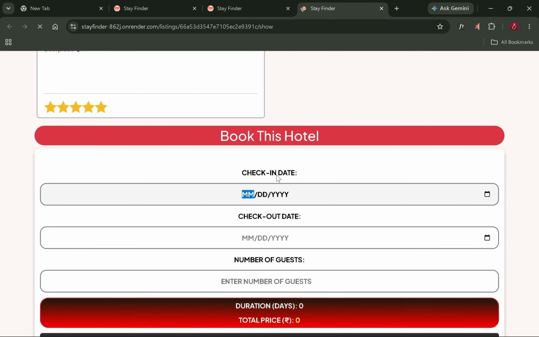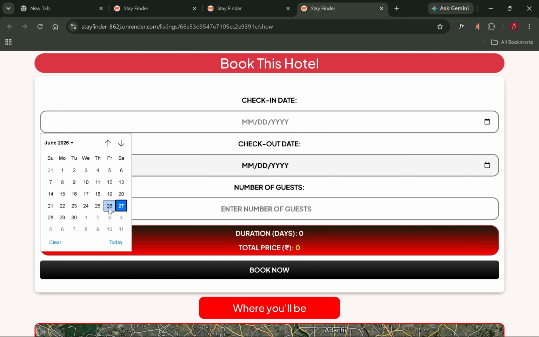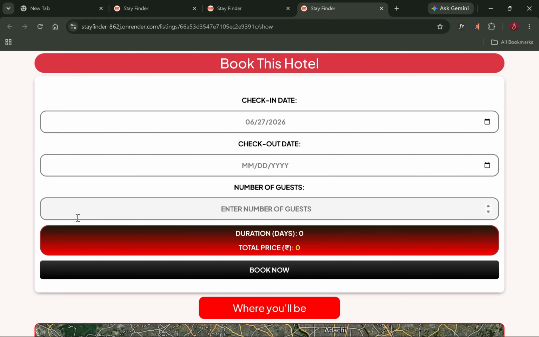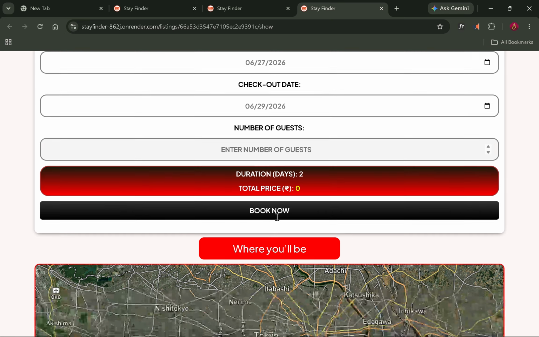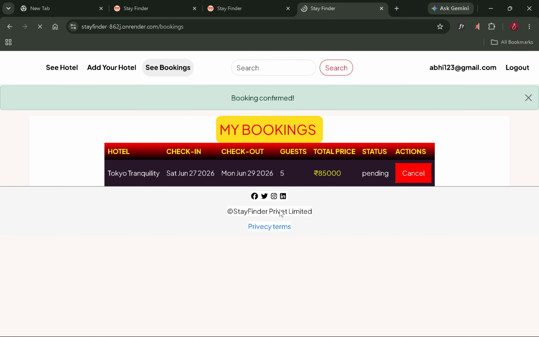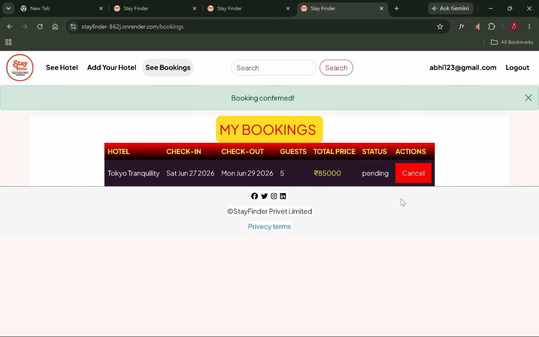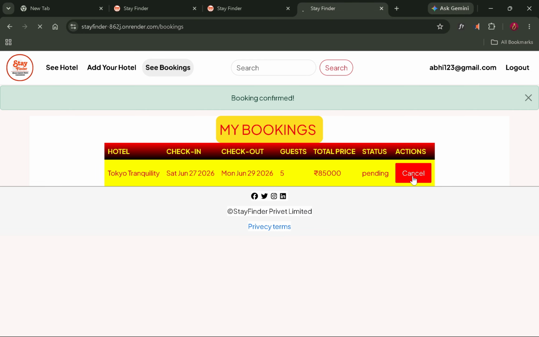Before starting with the conference, I will show the feature of booking a hotel also. If I want to book a hotel from the 27th till the 29th, I can do that here. I just have to select the dates and the number of guests who are going to stay here and click on book now. It will redirect to the booking page showing the status. It's pending. I can also cancel once I have booked a hotel, before it gets confirmed.